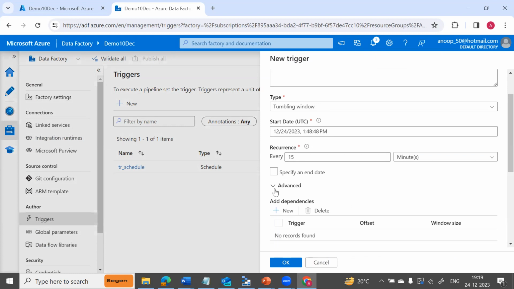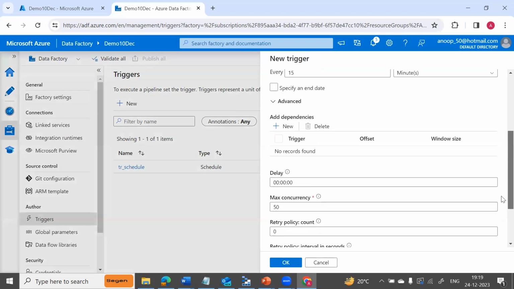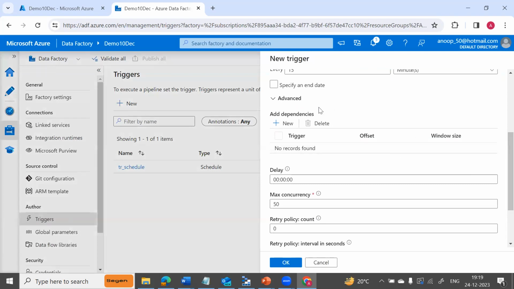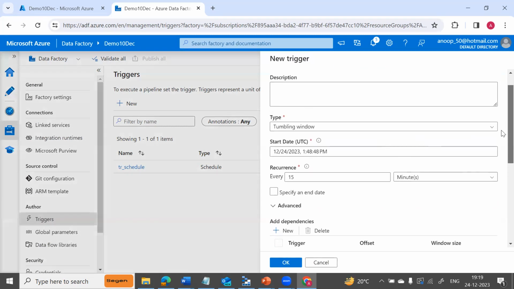And in advanced, there is a limit of two triggers which this trigger can be dependent on. That is what we can give here. And delay is the time you want to wait before you start your pipeline in that trigger. And concurrency is how many triggers will run at the same time. So that's basically that.